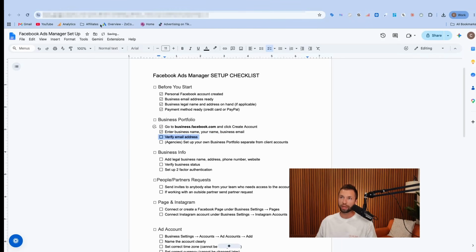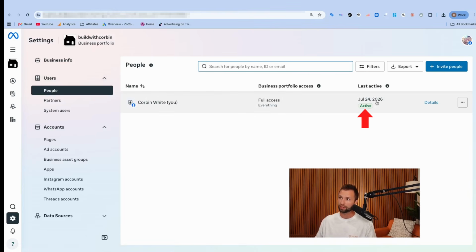Next is to verify our email address. So Meta will send you an email to verify the address that you sent here. Sometimes it does, sometimes it doesn't. But if it doesn't, then don't worry, you can check that off. You can come over here and go over to people, and as long as there's an active right here next to this little last active thing, then you're good to go.